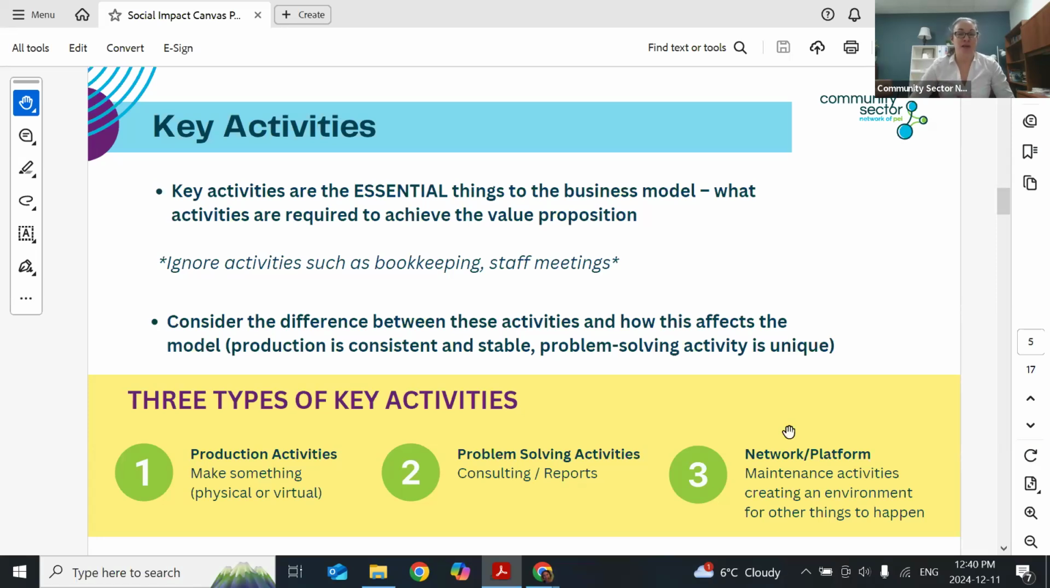Whereas a problem-solving activity, you might have unique client needs, and you might have to do more customization, and that could involve some new learning. So you need to consider how these activities will overall impact the business model and how you deliver on your value proposition. So when you're looking at your key activities, you're going to look at all the other sections in the business canvas to see what you need to deliver on those. So you'll be looking at things like your channels. So how are you going to get that product or service to your end user?